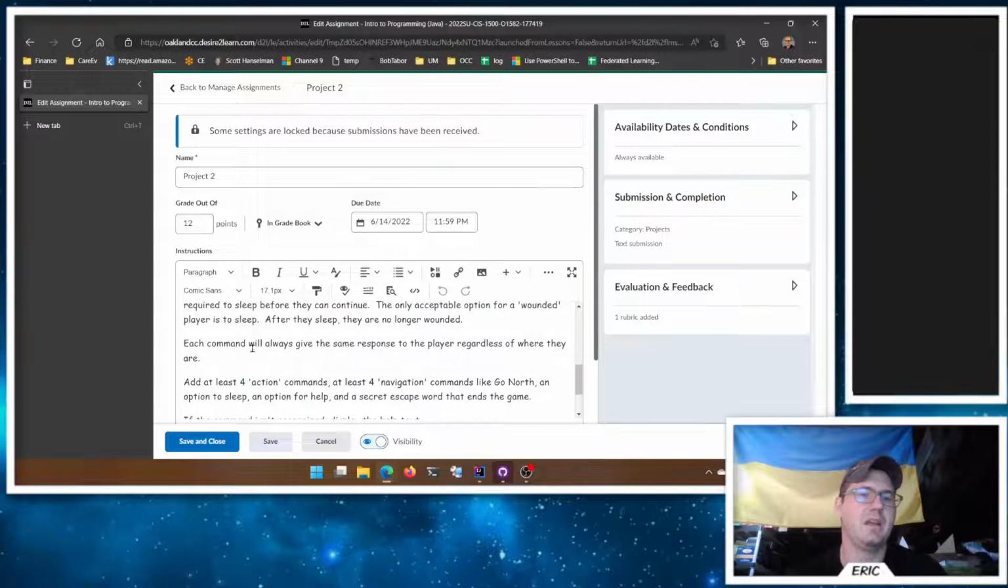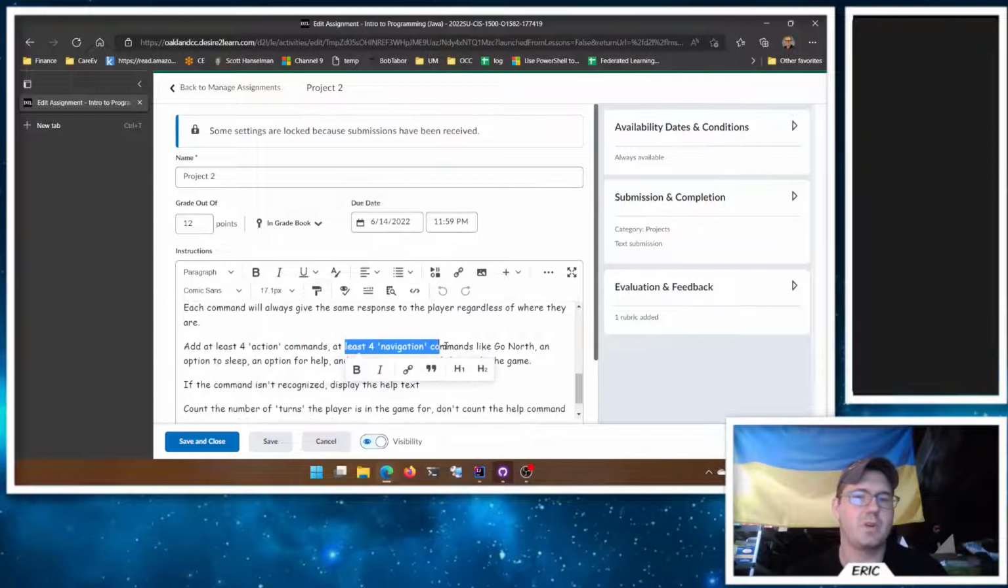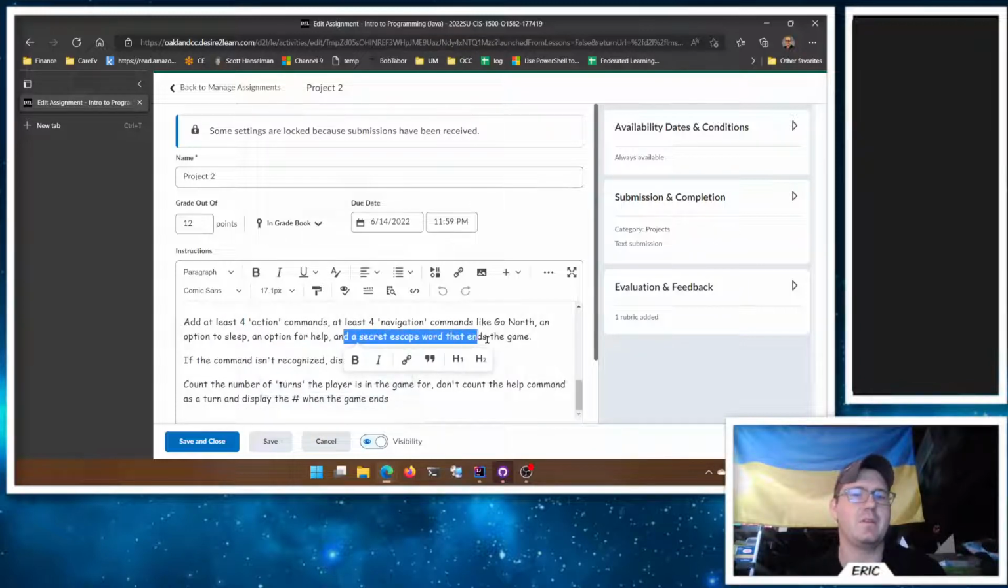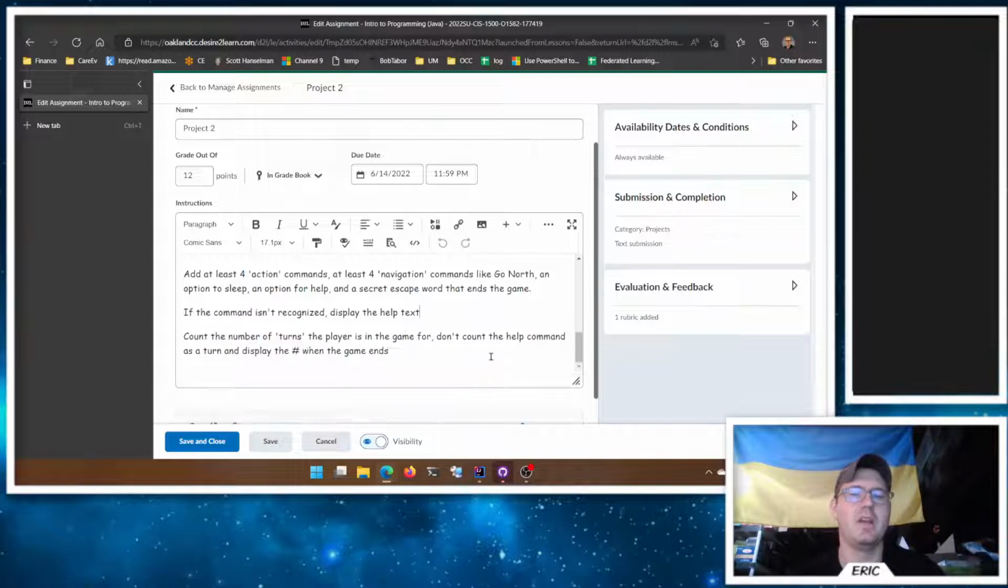And then we have at least 4 actions, 4 navigations, and then if it's not recognized, we display the help, and that secret escape word that ends the game. And then we're also going to count the number of turns that the player's in the game for. We don't count help. Right? And so if it wasn't one of the valid commands, we don't count it.